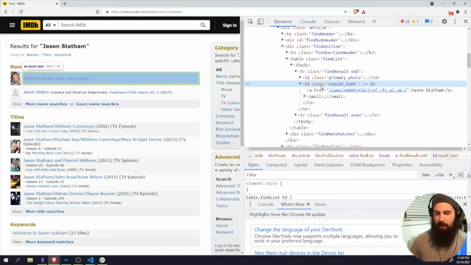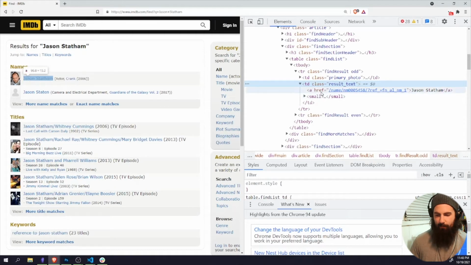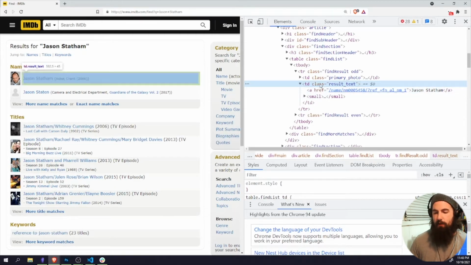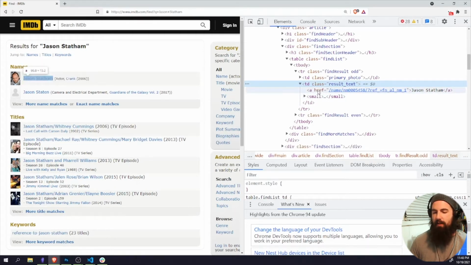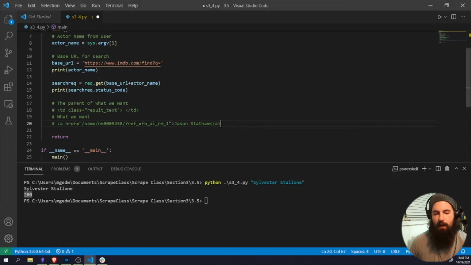Obviously, since this parent only has a couple of things in it, it's going to be a very quick search to search through this parent's, basically their child tags. So that's exactly what we're going to do. So we're going to load it into BeautifulSoup.